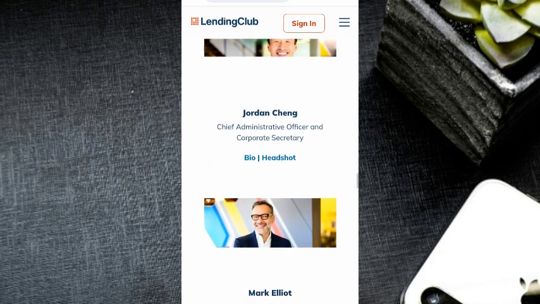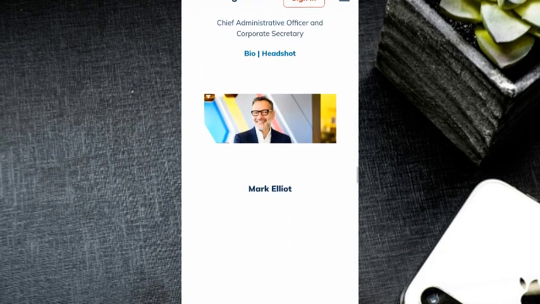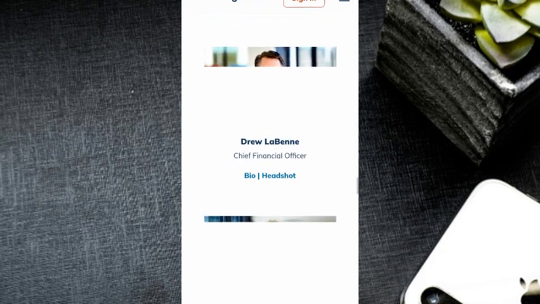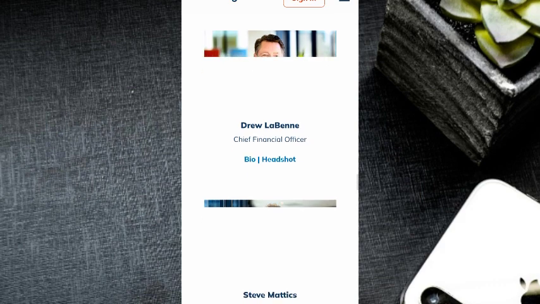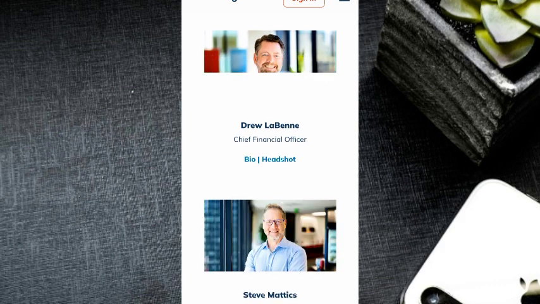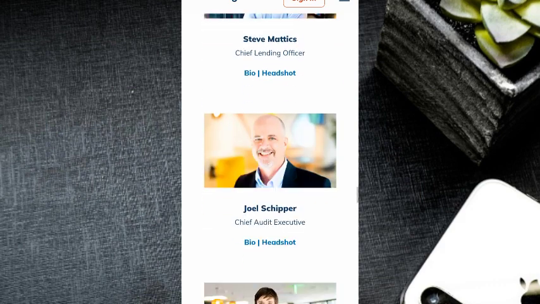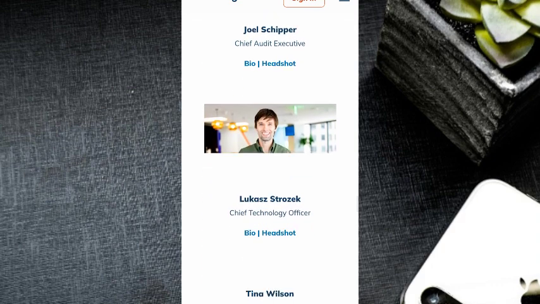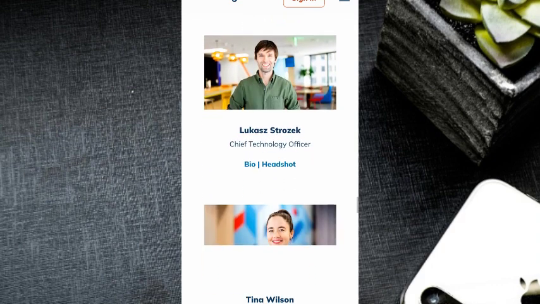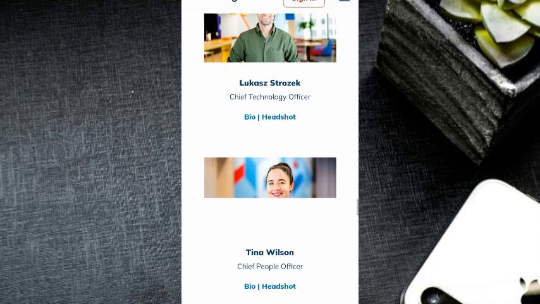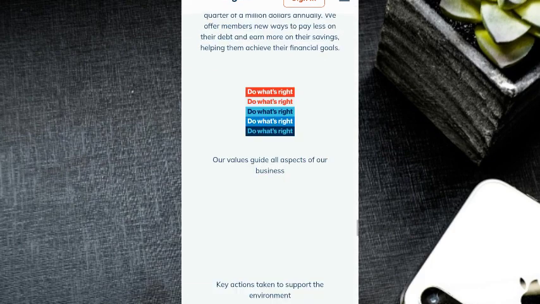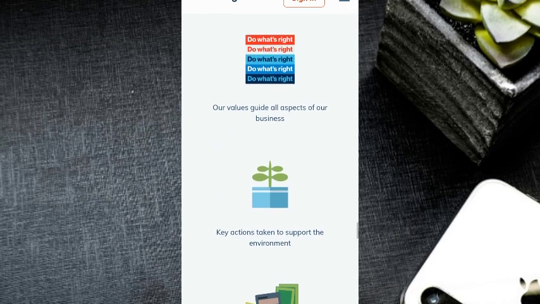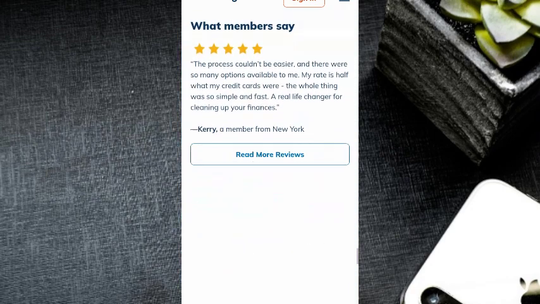If documents are required, you're going to receive a notification in your Lendingclub account dashboard or by email. Commonly requested items include a government-issued identification card, recent pay stubs, tax forms, or bank statements. To upload, simply log into your Lendingclub account, go to your application status page, and then select Upload Documents. Choose the file from your device, and then submit it directly through the secured portal.